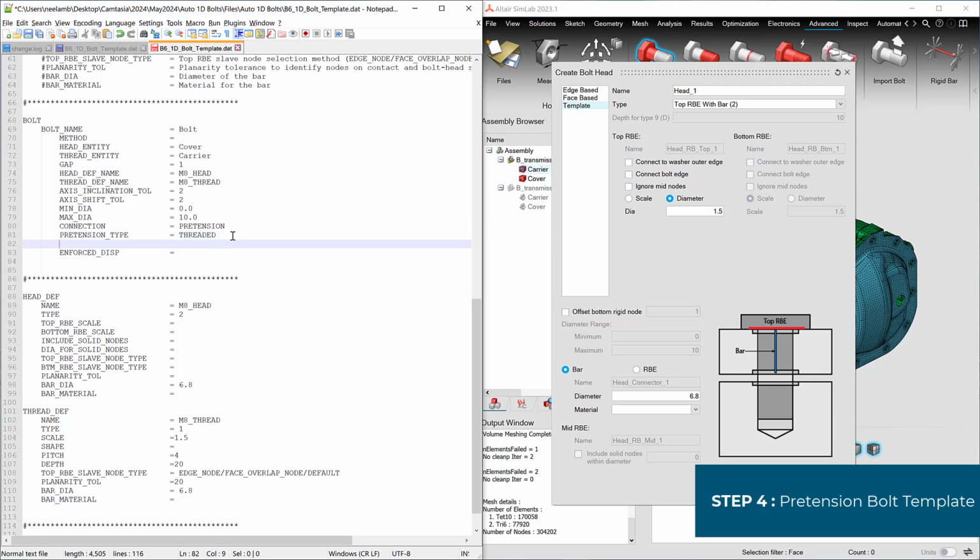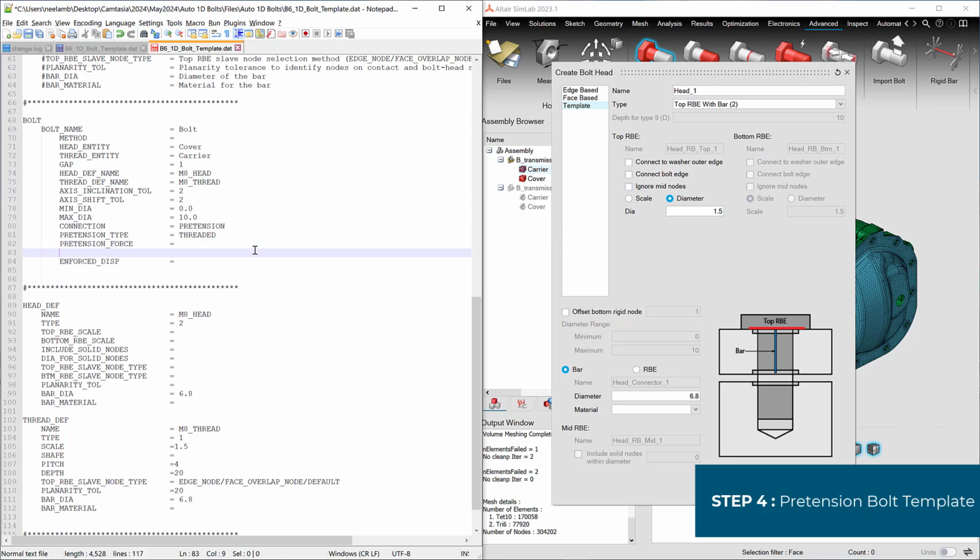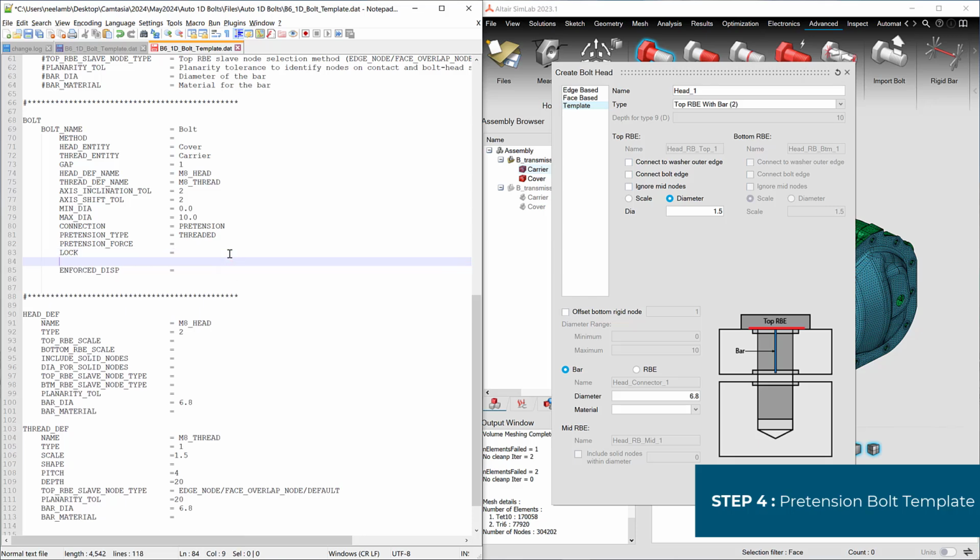Then we'll add the pretension force, the lock, and the number of bars.